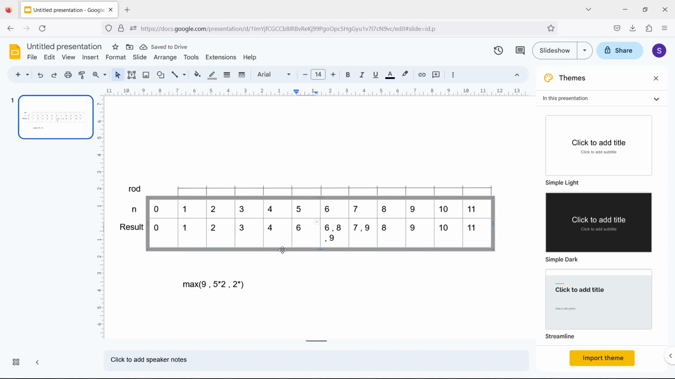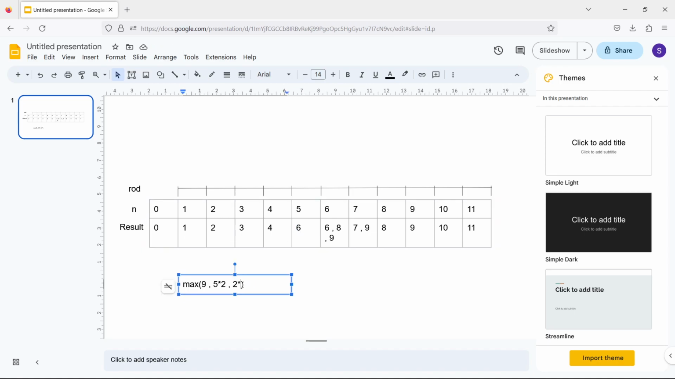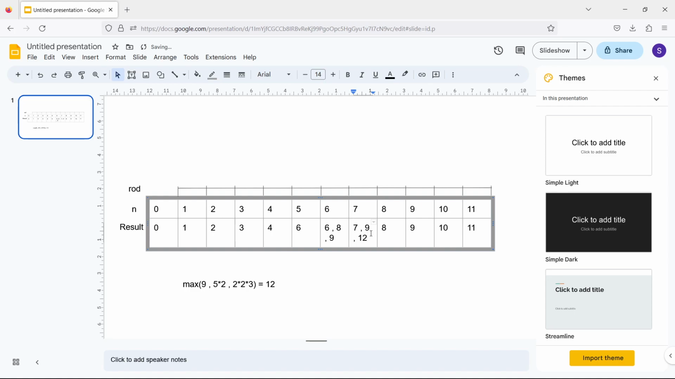So what does this mean is, I am cutting my rod of length 7 into one piece of length 2, and the remaining is 5, and that I'll cut as 2 and 3. So 2 into 2 into 3 would be 12. So 2 plus 2 plus 3 is 7. So if it is a rod of length 7, the maximum we will get is 12.